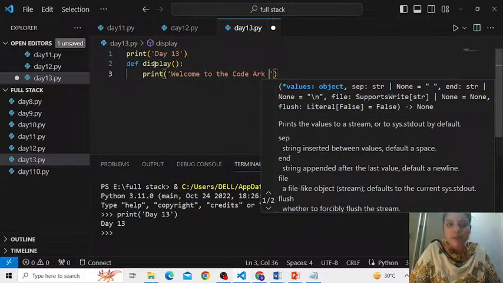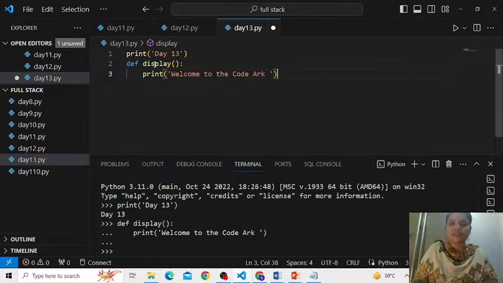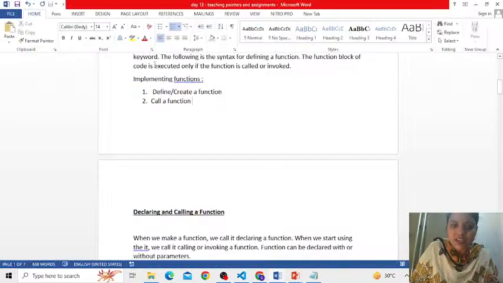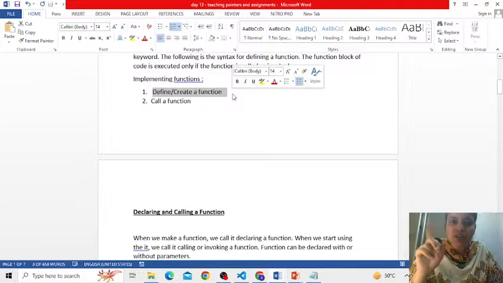Now, to your surprise, if I run this code, there is no output as such. The reason is that dealing with functions consists of two steps. First, define a function. A function won't give you any output unless it is called upon. This is the key point and the takeaway from the class today.